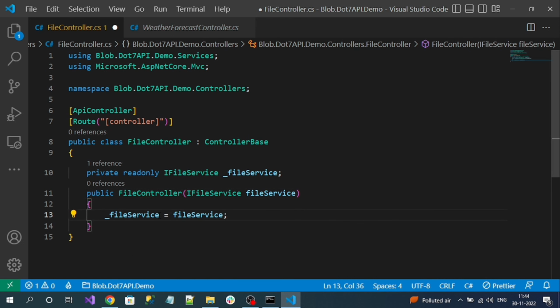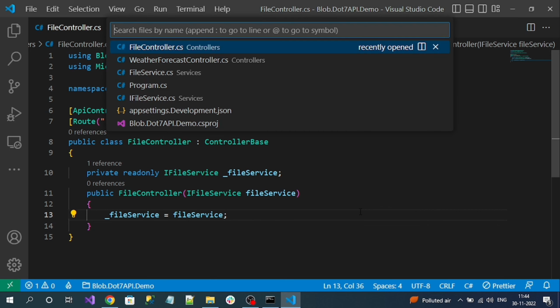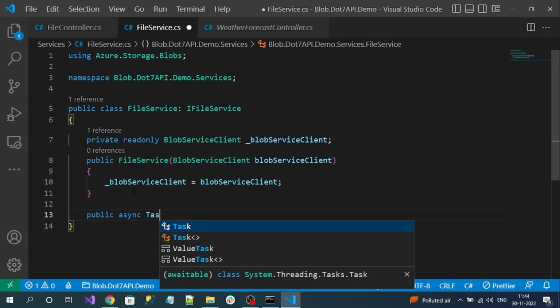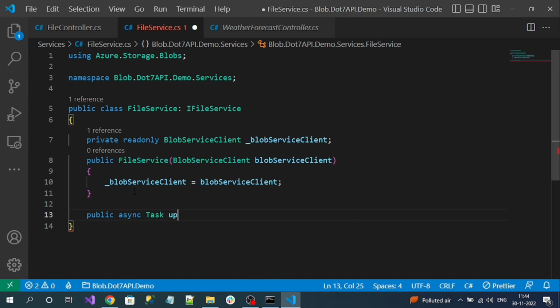First thing I want to do is upload a file into our Azure Blob Storage. For that, go to our FileService.cs file. Let's implement the logic for uploading the file. I will write a method like public async Task Upload.